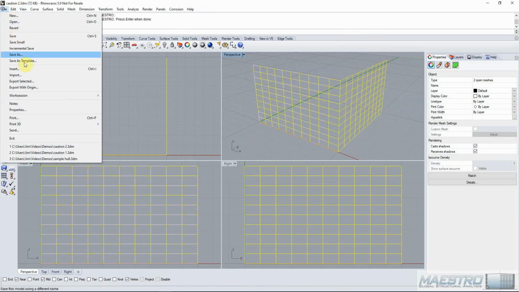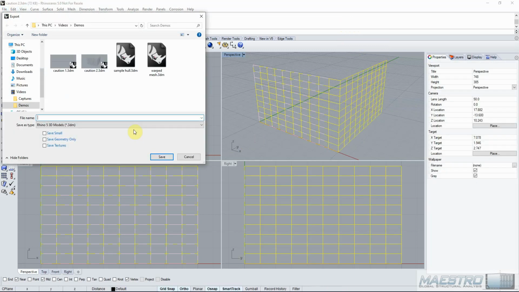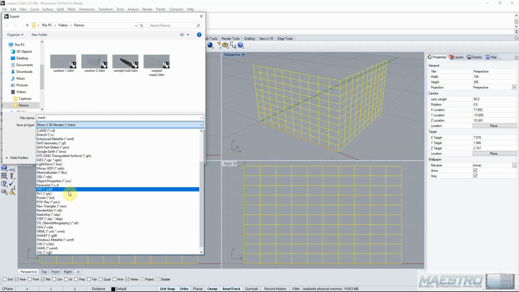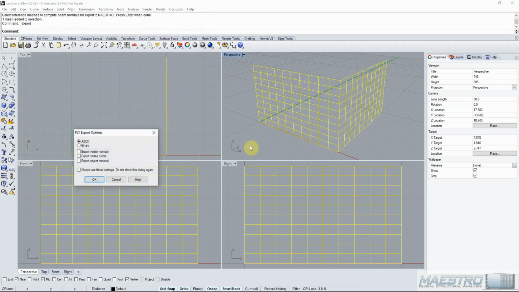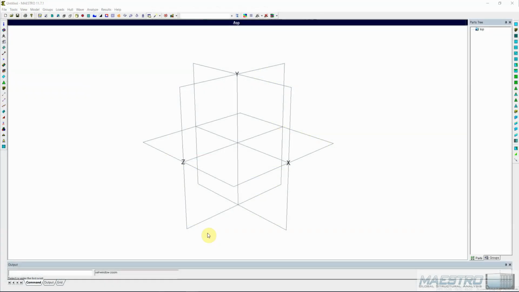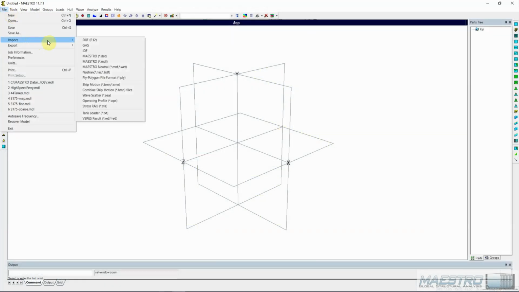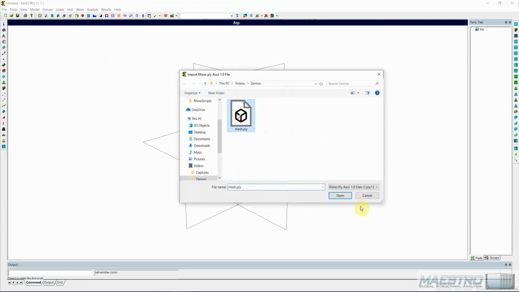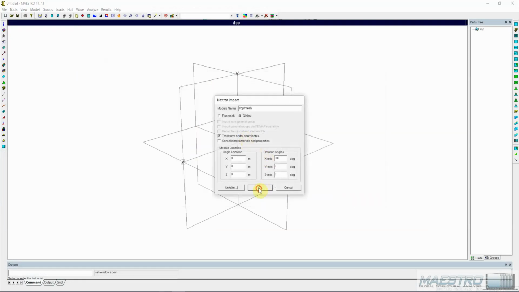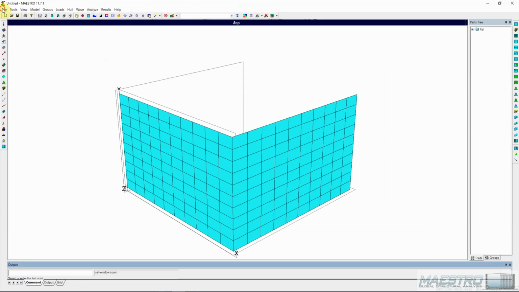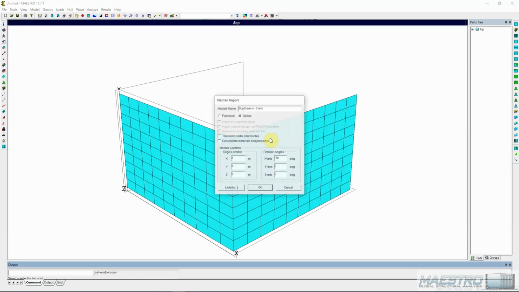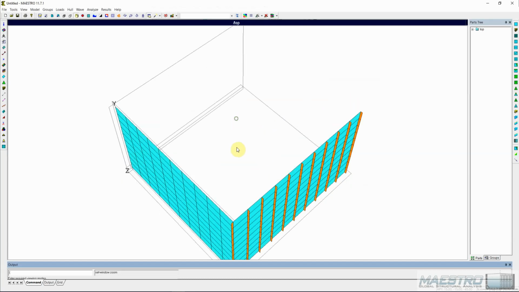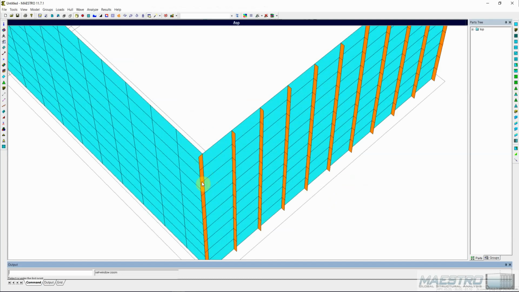And for reference, we'll also write out the actual meshes. And now we'll read the mesh and beams into Maestro. And we'll start with the beams that use 2 reference meshes. And as we can see, that beam in the corner selected the wrong mesh for computing the normal.